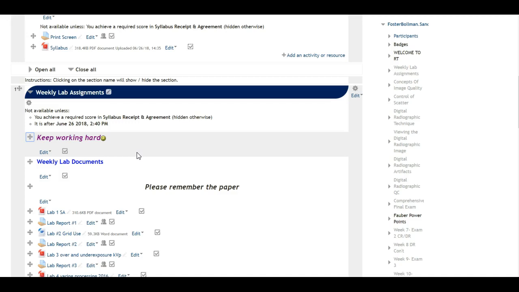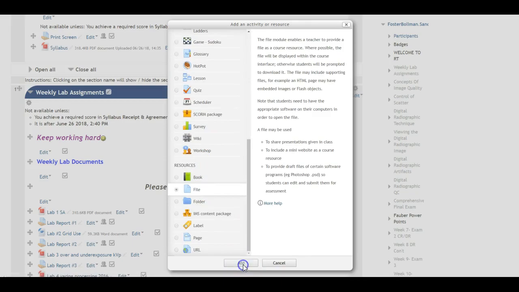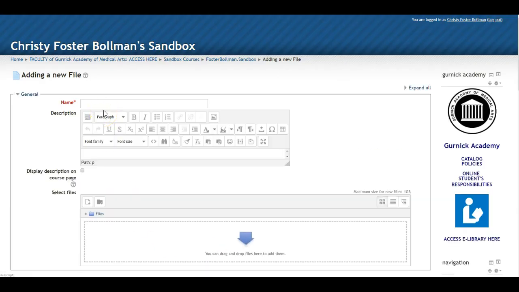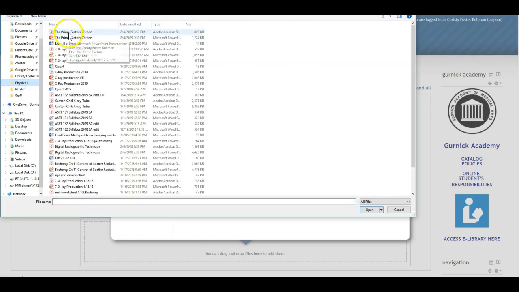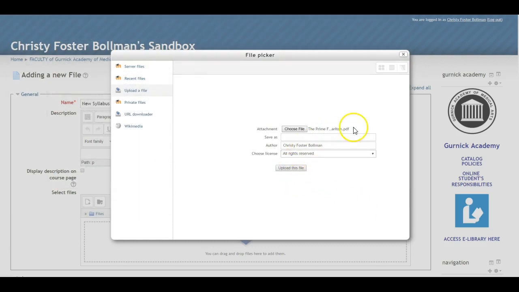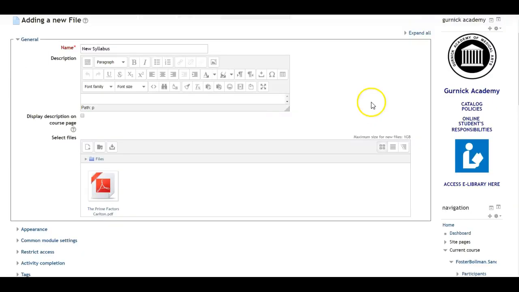Okay, so when you upload a document, let's just do a syllabus. Everything has to be in a PDF. So if you scroll down, you have file. I don't use folder unless I have a bunch of worksheets for the students. Otherwise, I just use file. So I can type in new syllabus, and you can hit to add the file, choose the file, and we're going to go under physics 2, why not? I don't care about the syllabus at this point, but let's just pretend that this is the syllabus right here, and you add it. So it's a PDF. You always pick the PDF, you upload it.